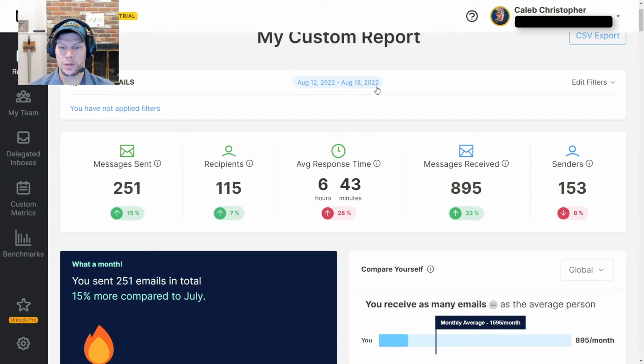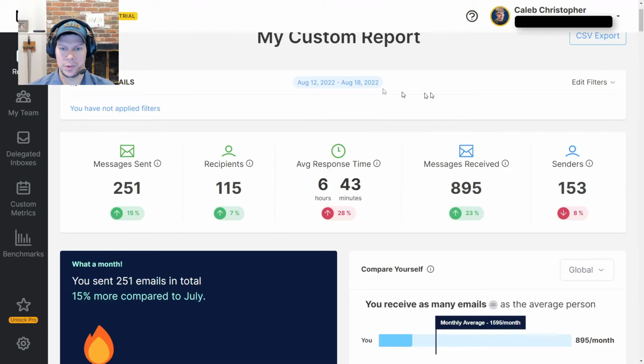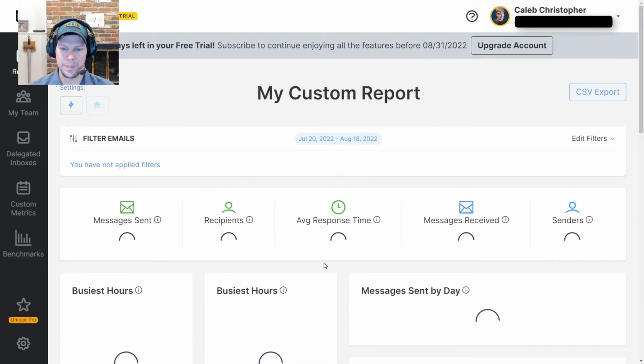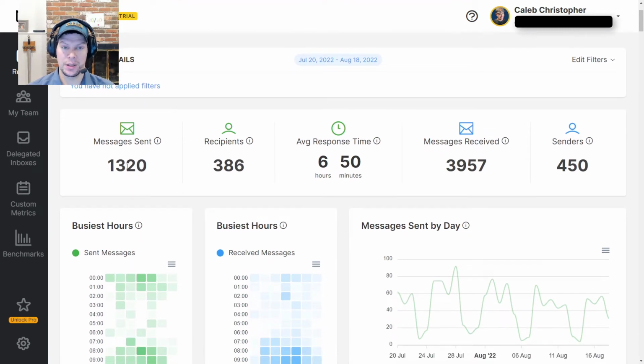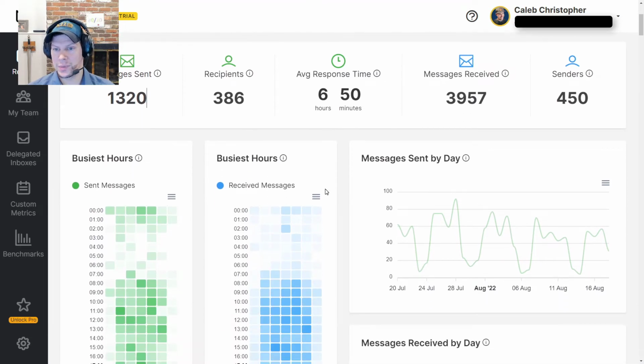Received 895. So let's play with this and say the last 30 days. That work? Nope. Apply. There we go. Yeah, last 30 days, 1,320 sent. That's more than what we saw in the other spot, that was 900 some odd. But this is the last 30 days for me. 1,320 sent to 386 people. This is real nerd stuff. So if you're still watching, congratulations. You're a nerd like me.